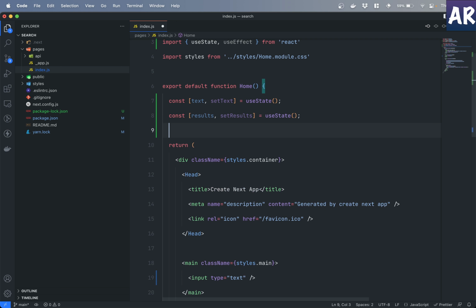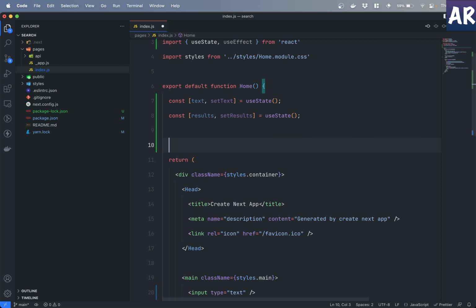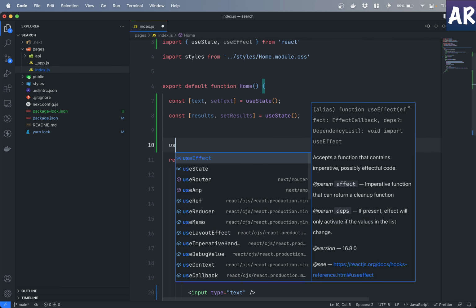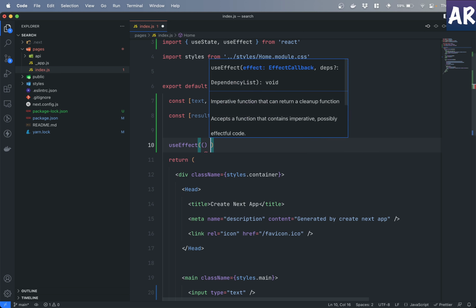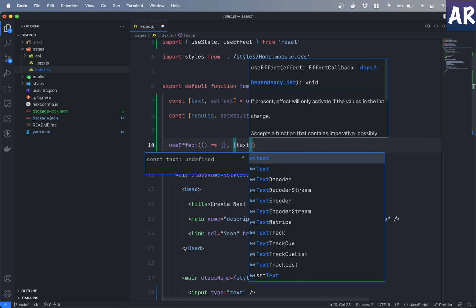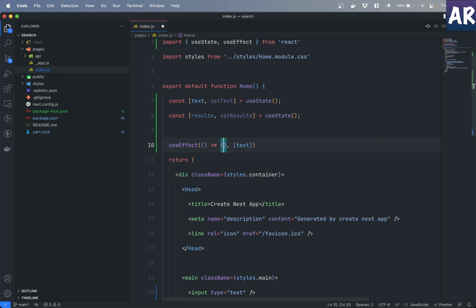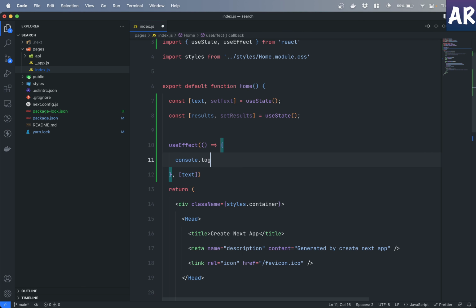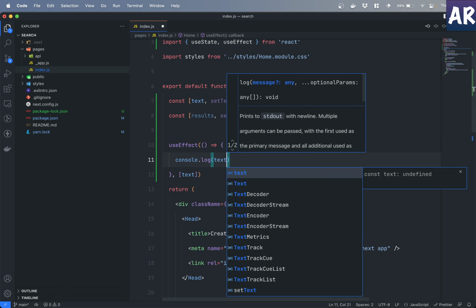Something like this. Okay, and what I will do is use effect on the text. So whenever the text is changing, ideally we should want to do something over here. And let's just see what is going to happen.